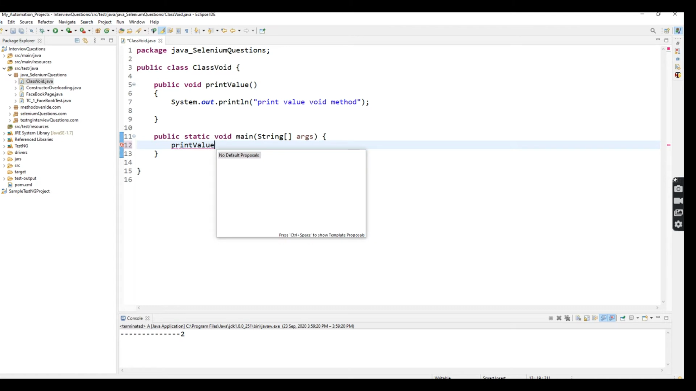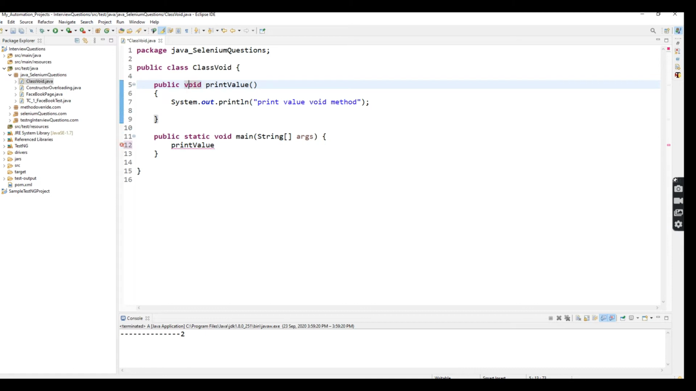See, there is no suggestion list because this method name is without the static keyword. What is the purpose of using static? I will post that video next time. This video is about normal methods, how we can access them and how we can return values, those kinds of topics we are discussing in this video.